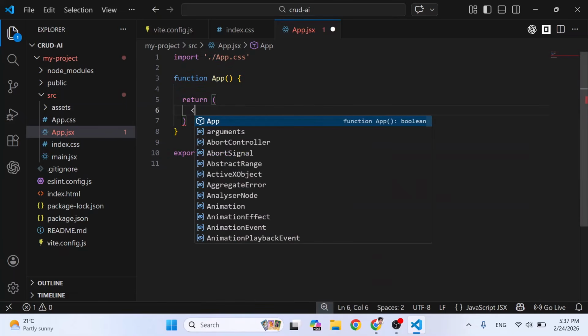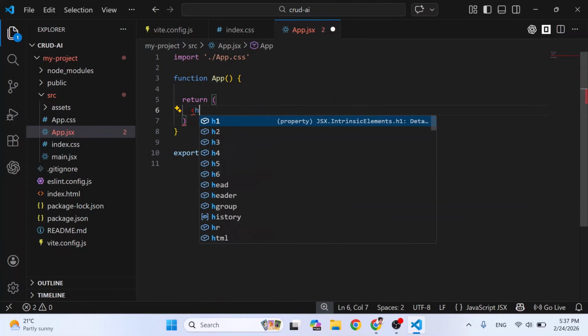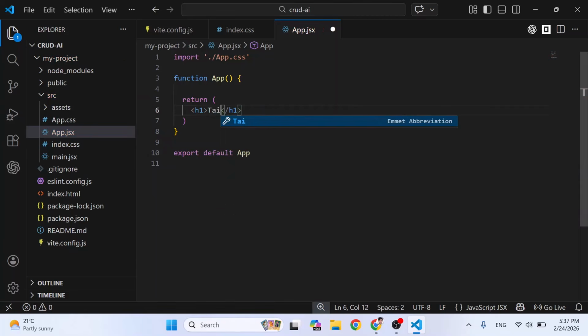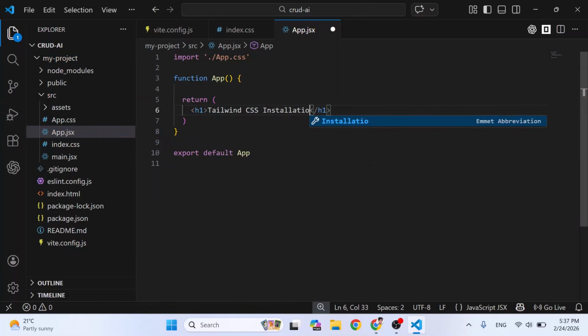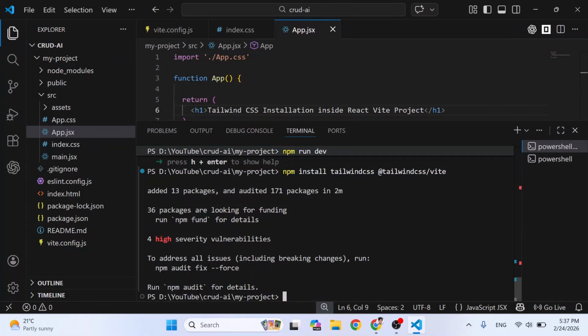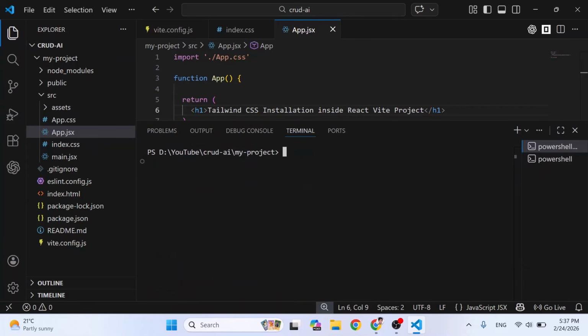So here I will just write our h1 tag, Tailwind CSS inside React Vite project. Save it and let's run our app. npm run dev.